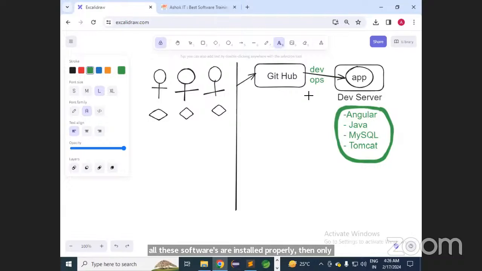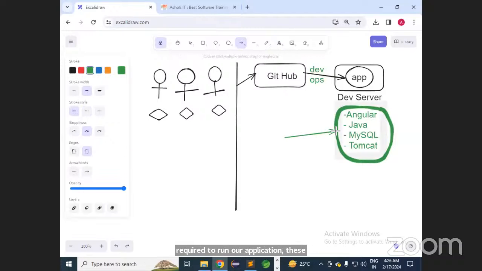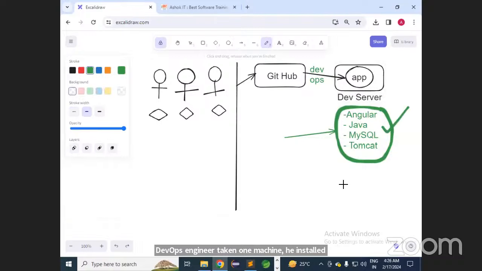Are you getting my point? So the softwares which are required to run our application, these softwares are called dependencies of the application. Without these dependencies, our application cannot be executed. Are you able to follow this? Okay, the DevOps engineer took one machine, he installed all the required softwares properly. Application is deployed. We have tested. It is working. The code is working as expected in the dev environment also.